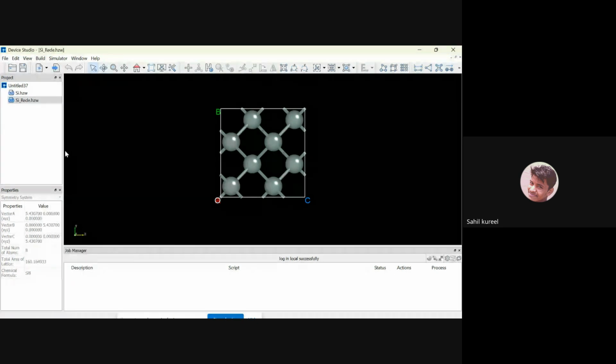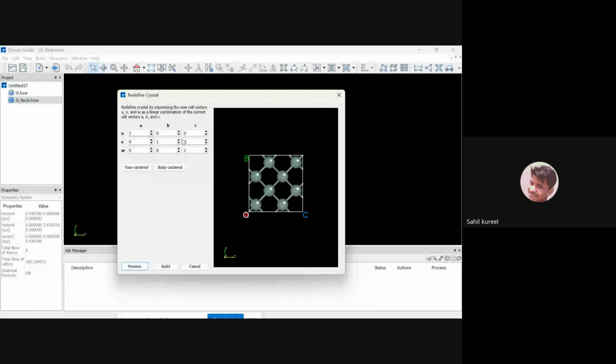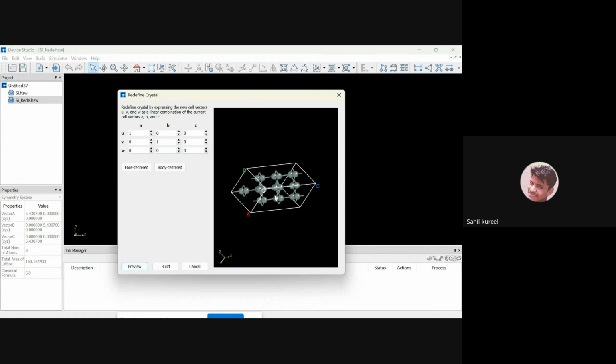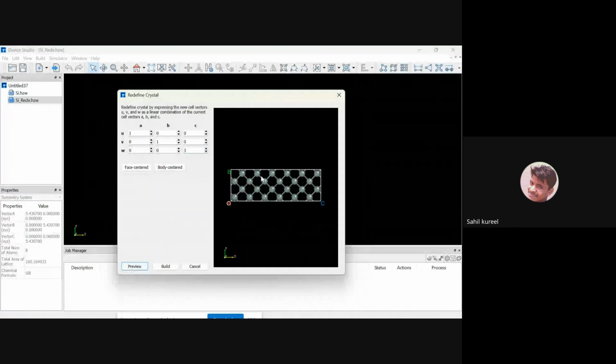You can again click the build and redefine like this for the B direction, but the C direction totally depends on you. We are just selecting, but you need to consider the number of atoms. If you take a larger number of atoms, it will take much more time. If you select 2 atoms, it will look like this, you can just select like this.